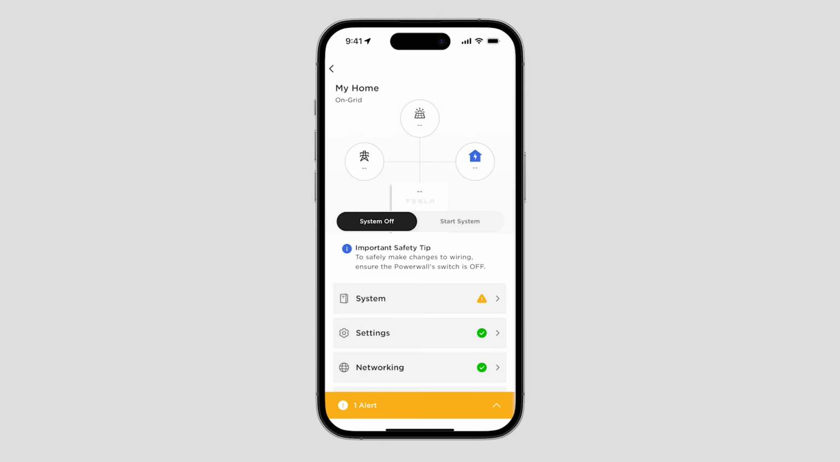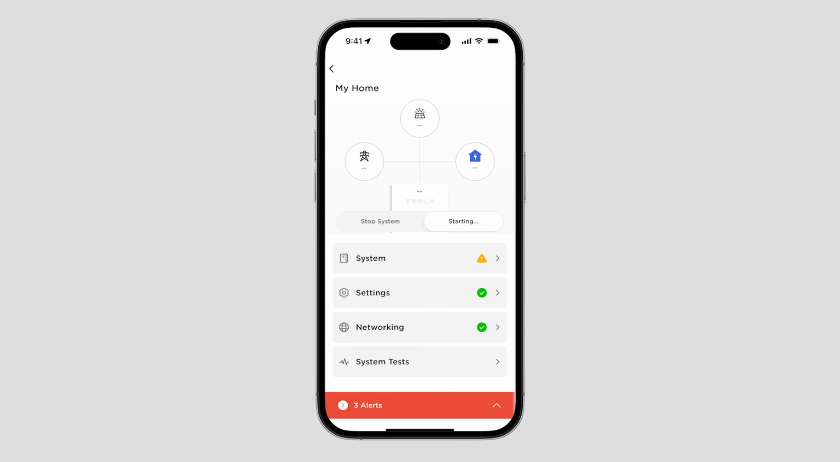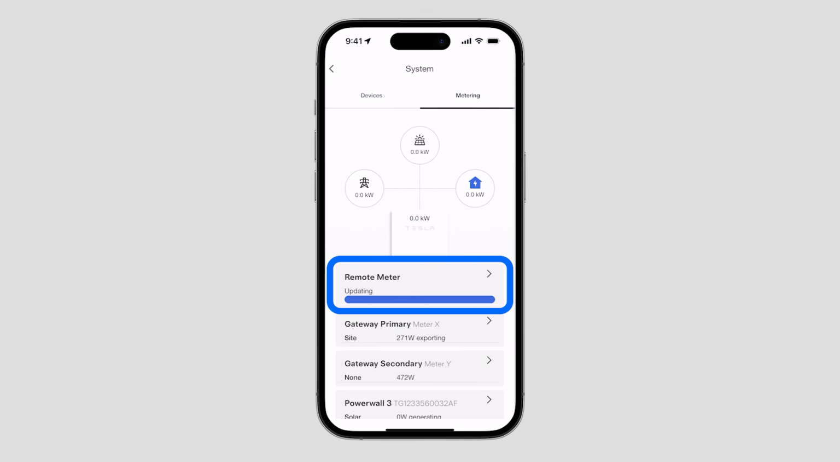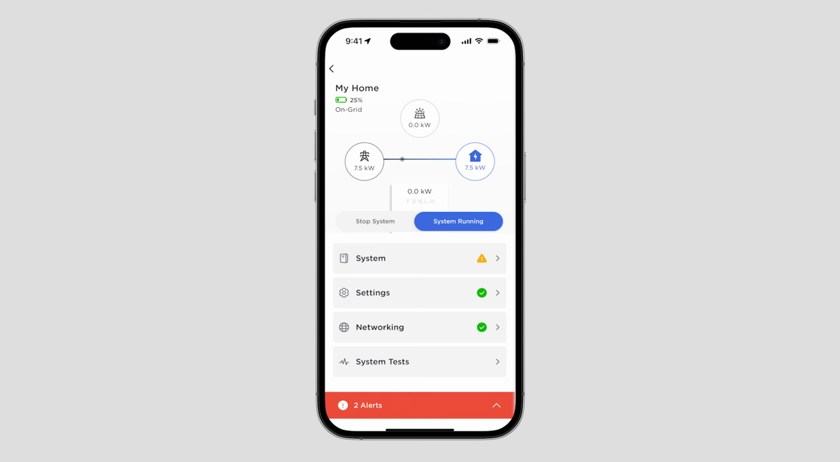Return to the landing page and tap on Start System to turn the system on. This will initiate a series of automatic self-tests as well as device updates. The progress of any updates to Powerwall can be viewed on the Devices page, and updates to Tesla remote meters can be viewed on the Metering page. Note that the power flow diagram will not display solar or battery operation until these self-tests are completed.